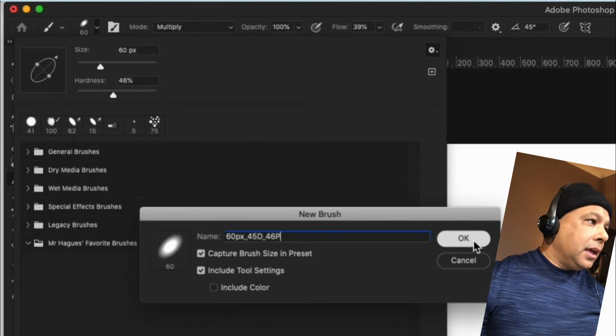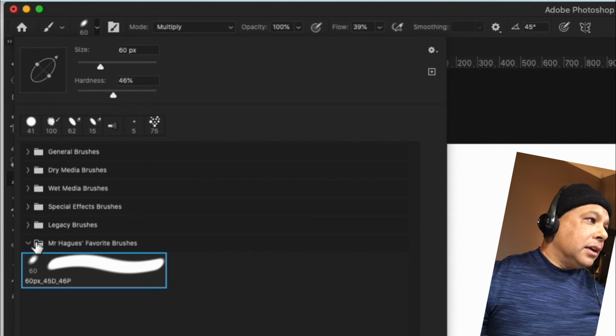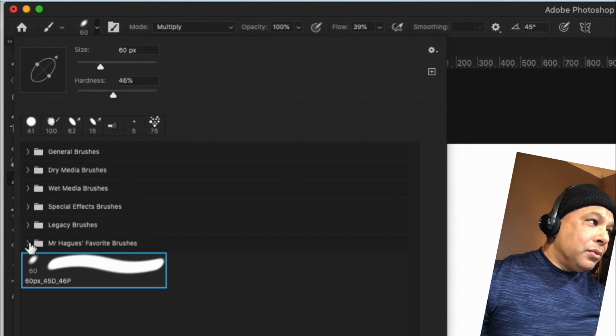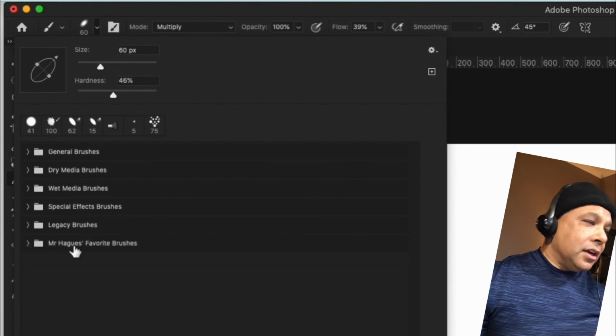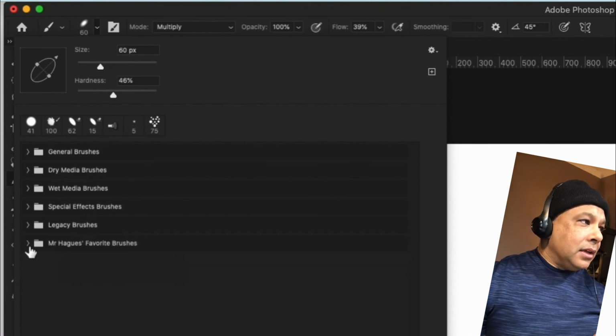So I'm going to click OK, and guess what? It appears right there. Or does it? If I collapse this, notice it didn't really appear inside that folder. So I'm going to have to grab it and bring it in there. There you have it. Okay, so now when I go ahead and expand this, there it is right there.